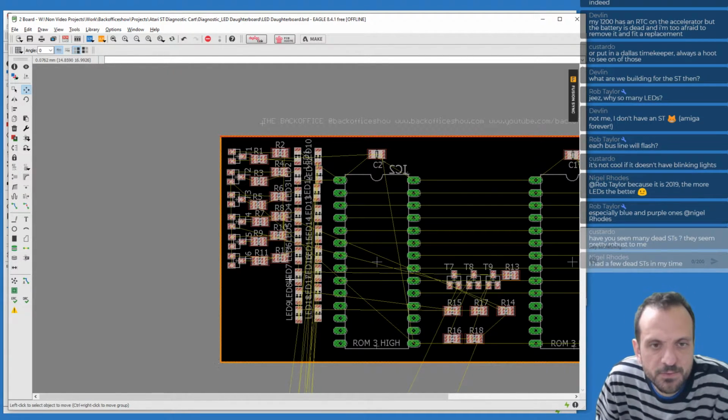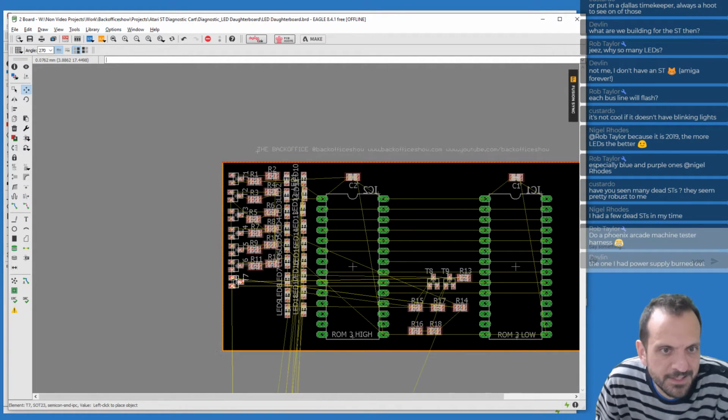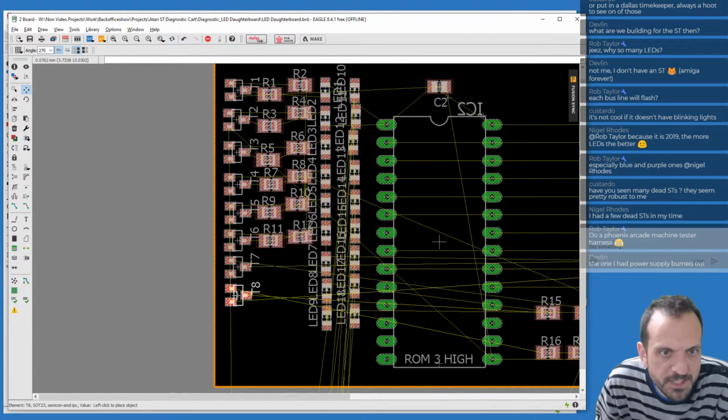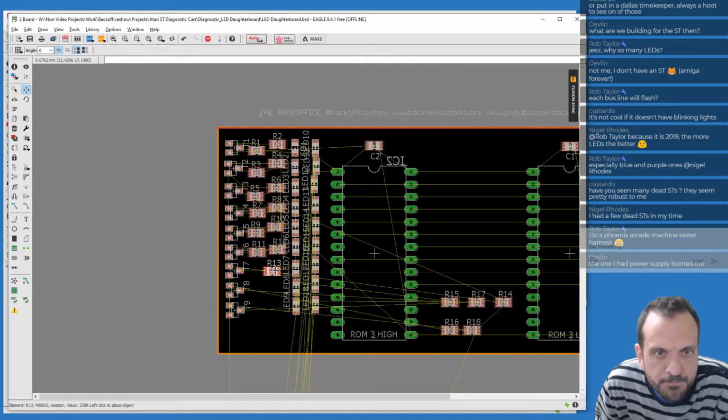Yeah, Custado, you really don't get many dead STs, and that is a godsend, because clearly, unlike Amigas, which are croaking every 2 minutes, we're pretty lucky with it. And the power supplies in STs are really quite good too, so there's a lot of good going on. But yeah, they do die from time to time, of course.